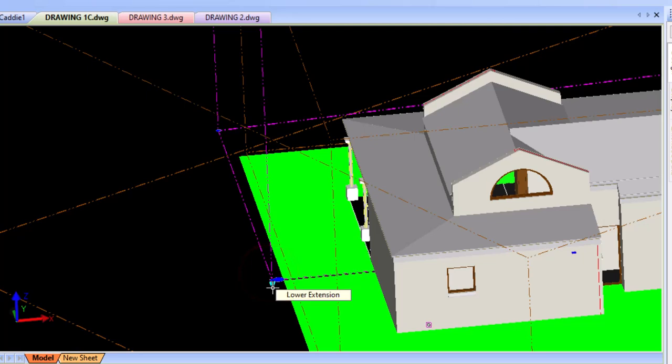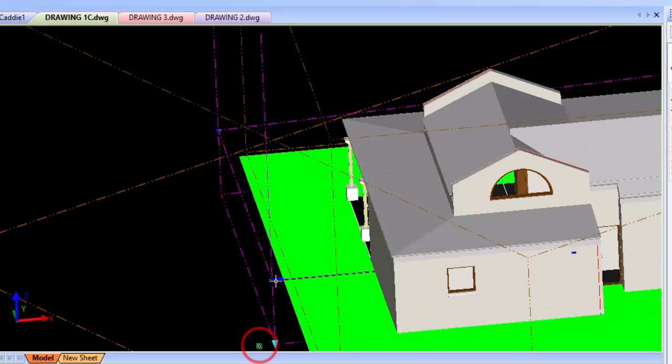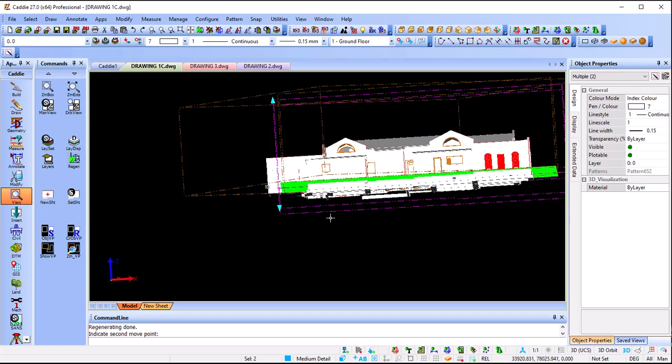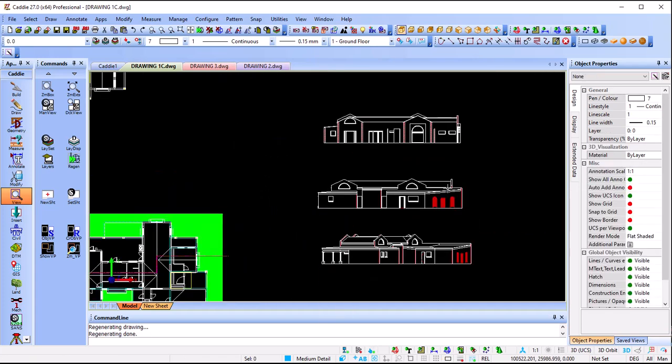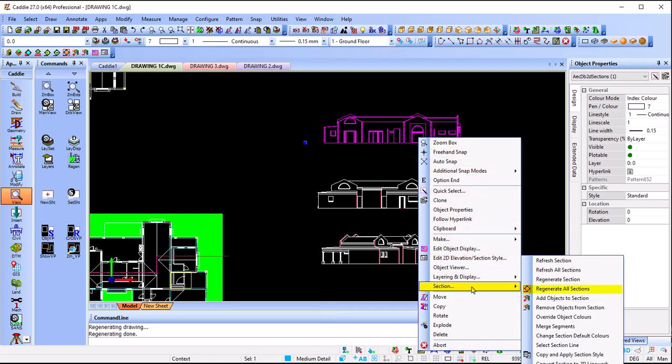Now you will see there's an option that says lower the extension. So I'm going to click on the down arrow and extend it. I can be more specific and type in a distance, but I just want it to be displayed below my foundations, and at the moment it's dragged below my foundations. So now if I go top view, I'm going to ask it to regen all my elevations. I'm going to right click section, regenerate all sections.